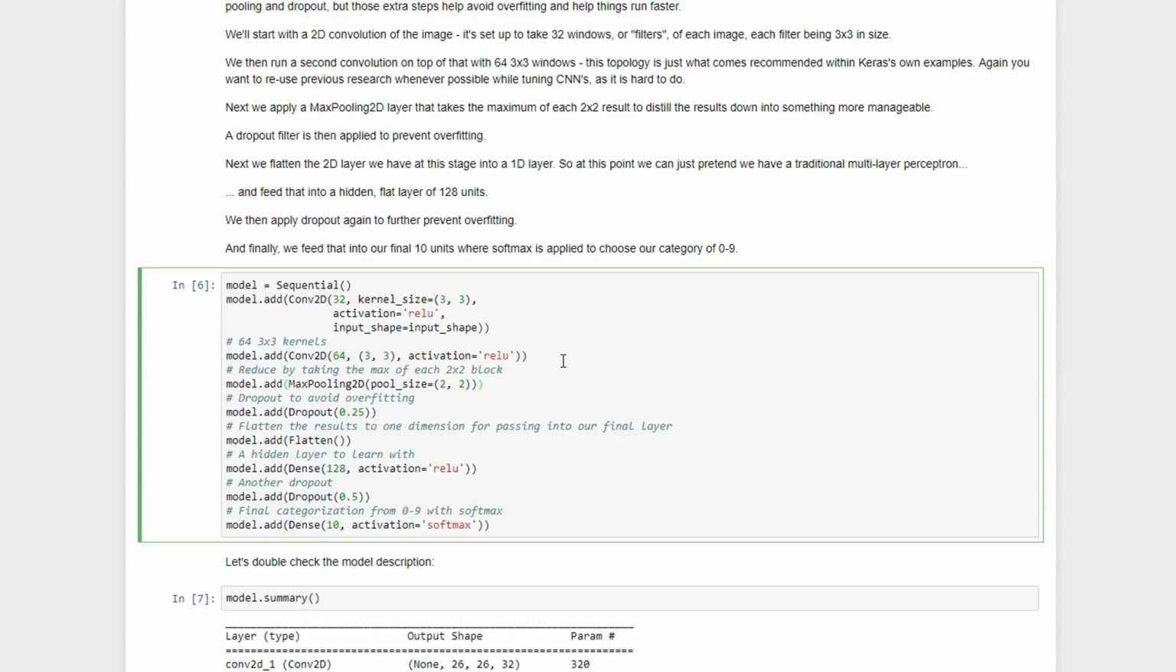And again, you want to just reuse any previous research you can do for a given problem. There are so many ways to configure CNNs that if you start from scratch, you're going to have a very hard time to tune it, especially when you consider how long it takes to iterate between each run. These are very resource intensive. So I've just taken this from the CNN example that comes with the Keras library and drawn my initial topology from it.